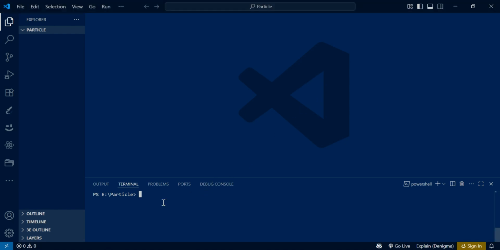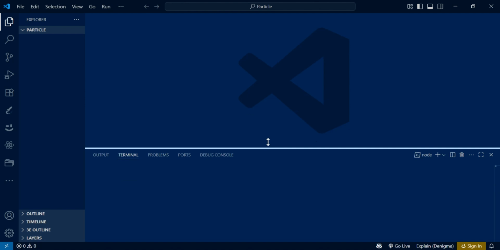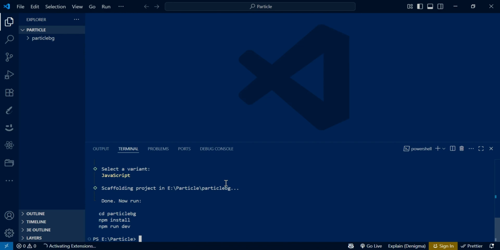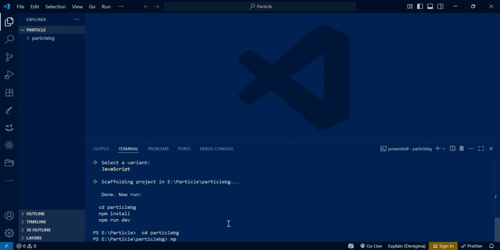So we need to type npm create vite@latest and then hit enter. And then we will give our project name as Particle.js and hit enter. And then from here we'll select React and then JavaScript. So now we need to type cd Particle.js or particle background and hit enter, and then npm install.